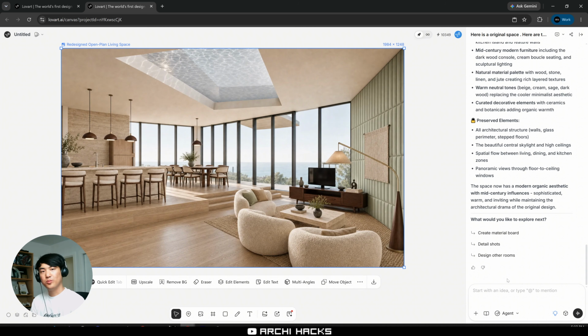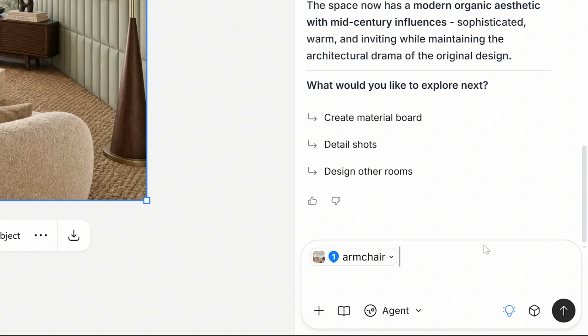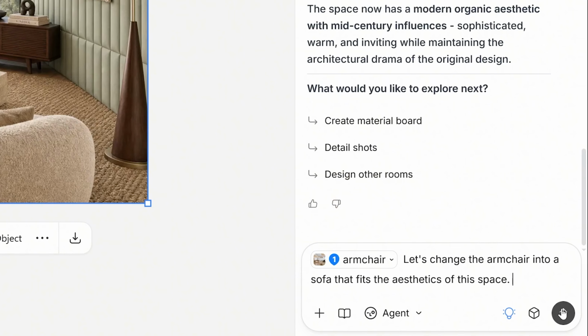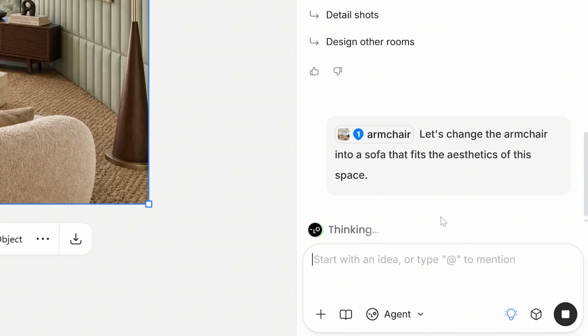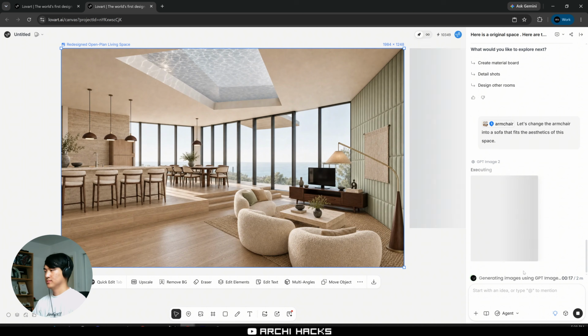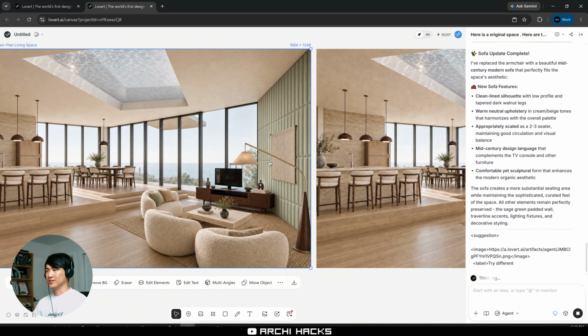Okay, and at any given point, if you want to tweak any elements within the rendering, what you could do is use the touch edit feature. So for example, I'm going to go ahead and change the sofa. The way you activate it is by clicking on the parts of the image that you want to edit while holding down Control or Command key. That basically creates these little markers that tell AI that you're providing instructions for these specific areas in the image. Okay, awesome. Let's take a look.